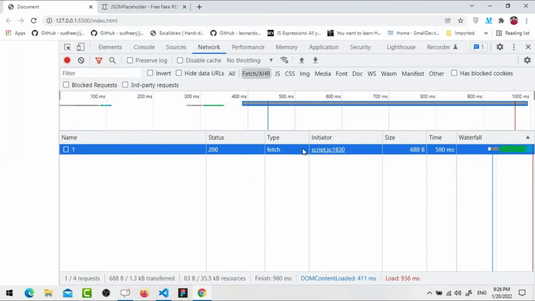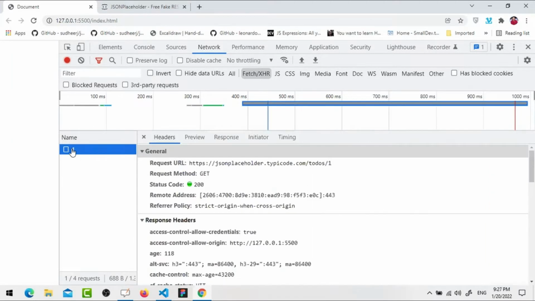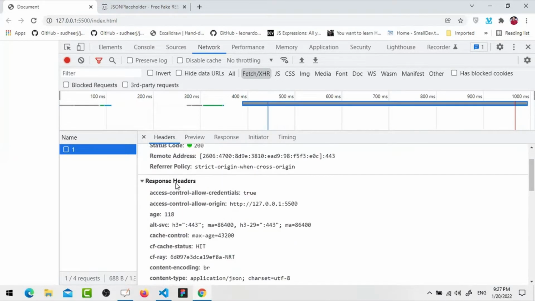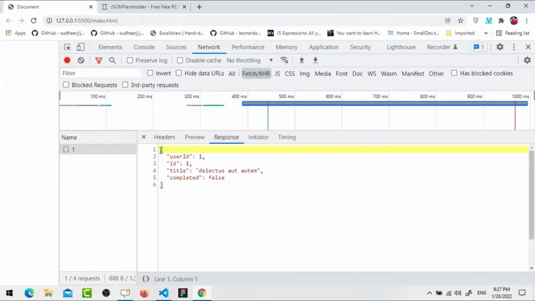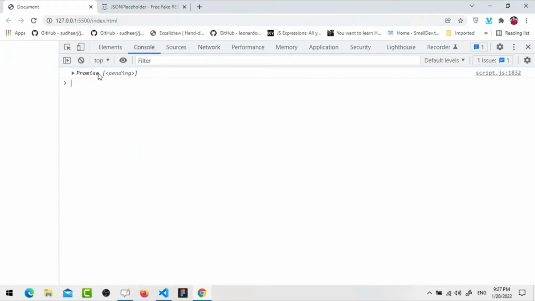Here if you click, you are getting some header details. Response headers are here, as you can see. And in response you are getting this object, but you are not able to print it right now because that is in the form of a promise. So that we have to handle.